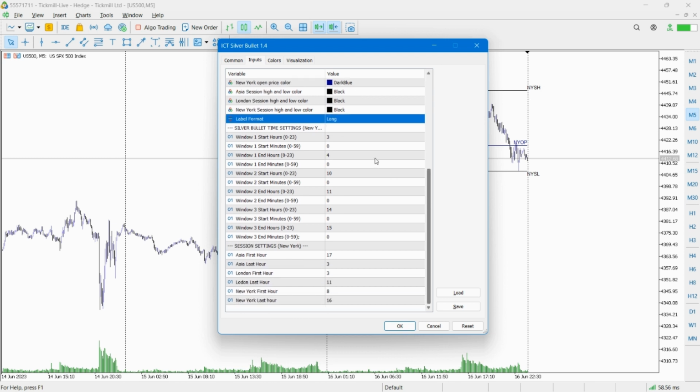For the remaining parameters, I really encourage you not to change anything, because the strategy is based on New York time. So from 3 to 4, from 10 to 11, and from 14 to 15. So basically, don't change those unless you want, let's say, to use this indicator for another strategy. It's up to you. And the final part of the configuration are really the sessions.